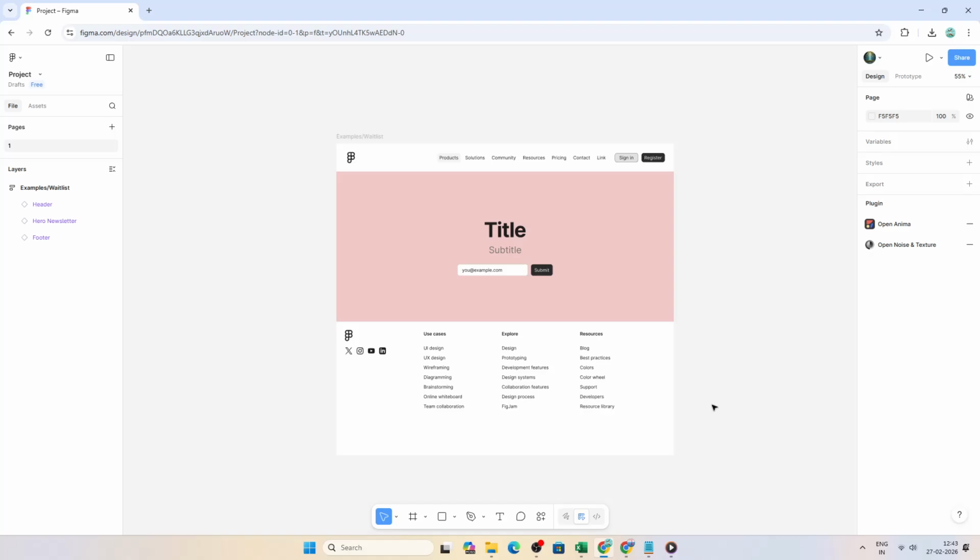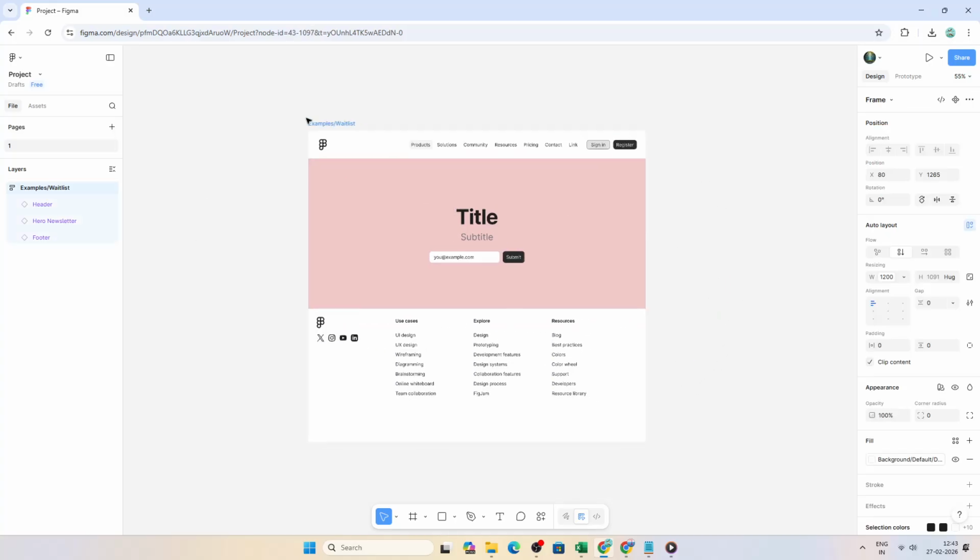In today's video, I'm going to teach you how to convert a Figma file to Adobe XD. Start by opening the Figma design you want to convert.